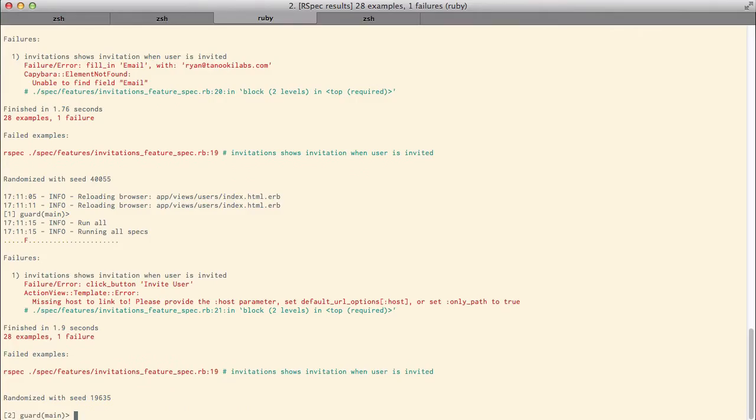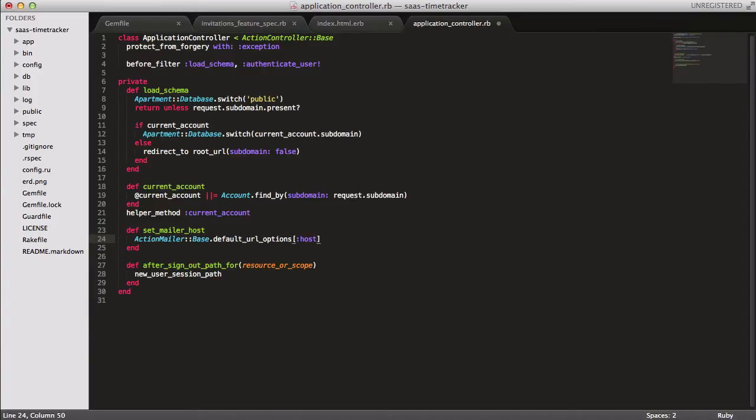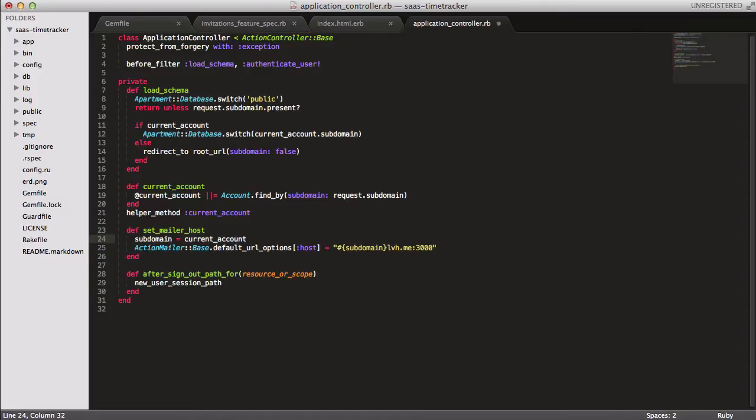Another run of the tests shows that we don't have a host parameter specified, so our emails don't know where to link to. Typically, you would define your default URL host in an environment configuration file such as development or production.rb. Since we have differing subdomains for every person's account though, we'll have to dynamically set our default URL options. So we're going to do that in the application controller. I'm going to add a before filter called set mailer host. What it's going to do is check if there's a current account, and if there is, it's going to set the subdomain to the subdomain of the current account, and if not, it's just going to be a blank subdomain. And then finally, I'll just add this method call to the before filter.